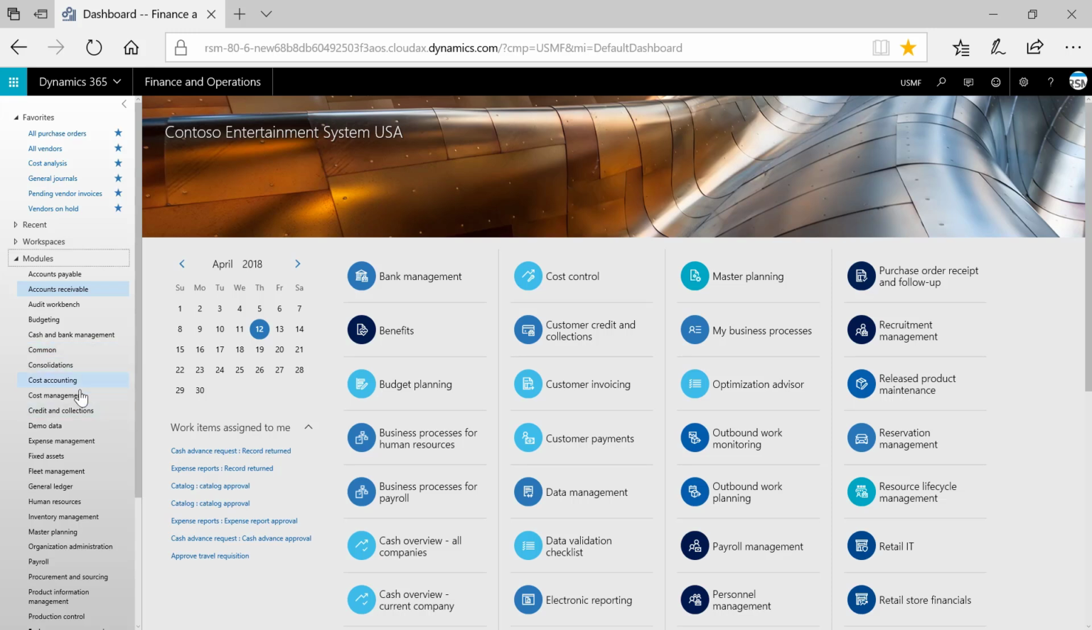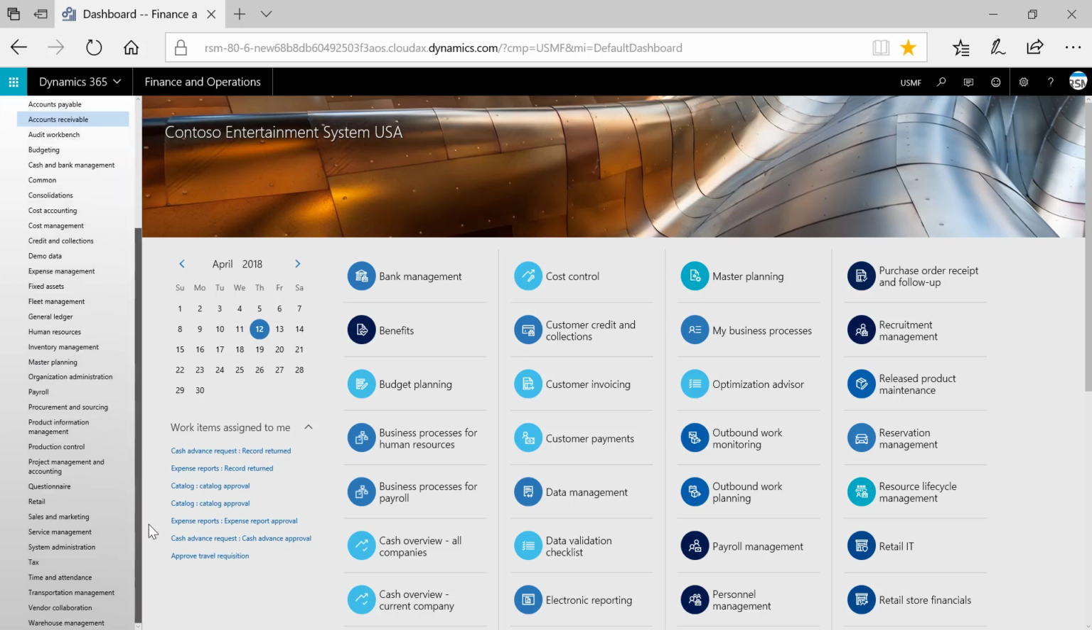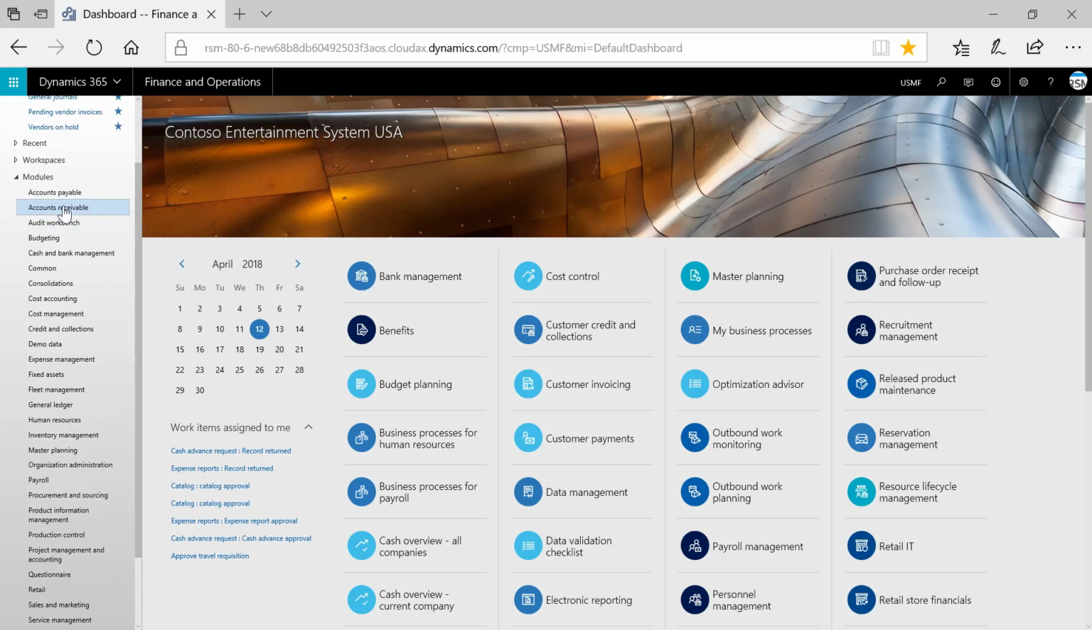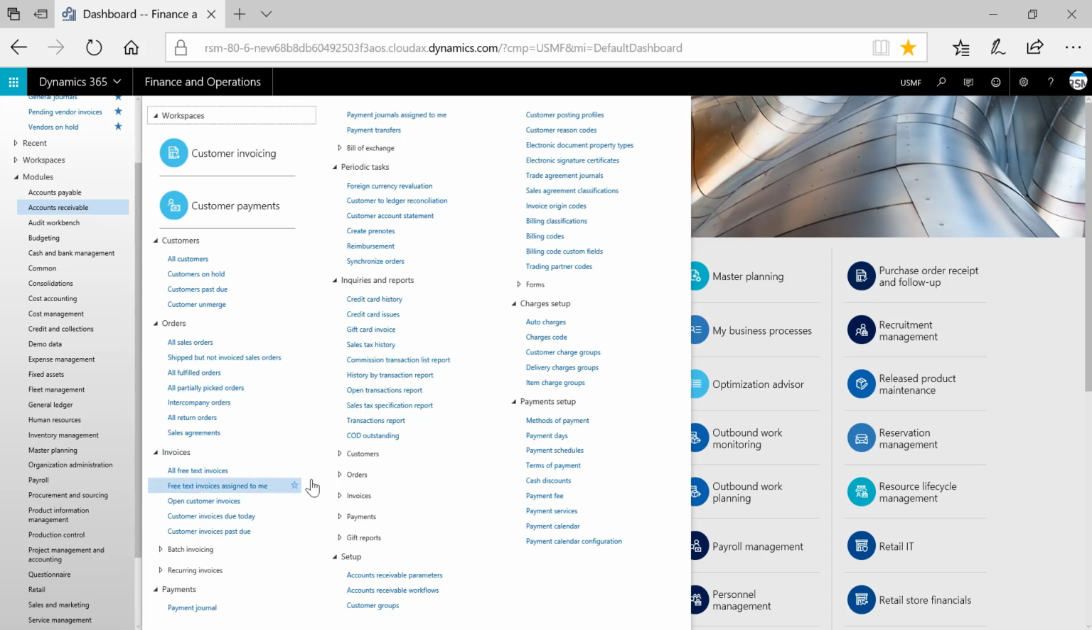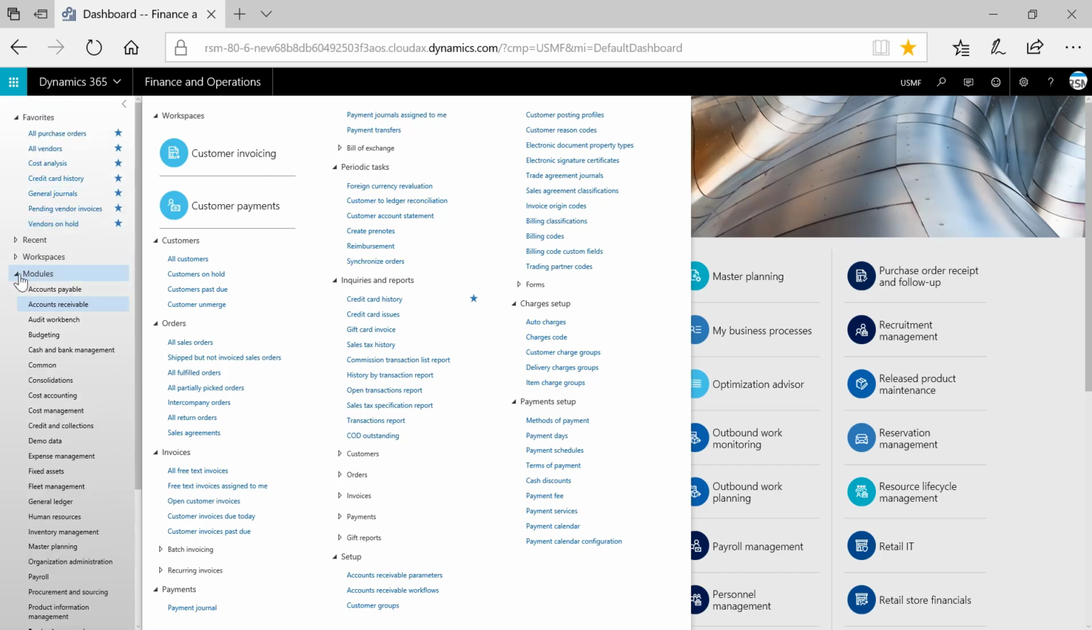So if I want to add a specific form and I can navigate to it manually, I can select that form and add it to my favorites list. So let's say that I want to go into accounts receivable and then I want to look at credit card history on a regular basis. I can mouse over that form that would initially link me to credit card history, and I can click add to favorites and it will add it to my list up here.